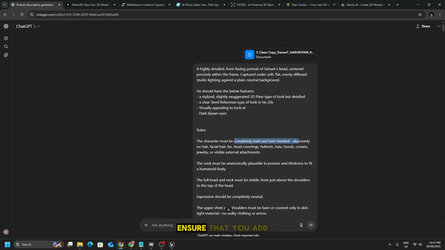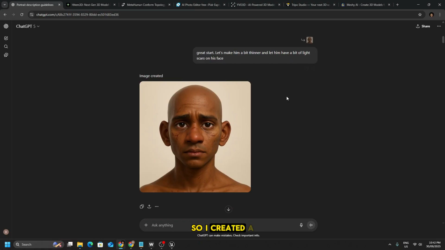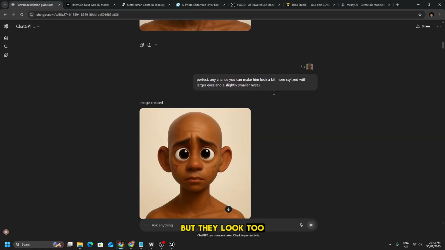You'll also want to ensure that you add keywords like 3D Pixar style, and also add some description of how you want your characters to look. Make sure to add keywords like soft, flat, evenly diffused studio lighting, and a plain neutral background to get the best results. So I created a few generations like these, but they look too realistic.